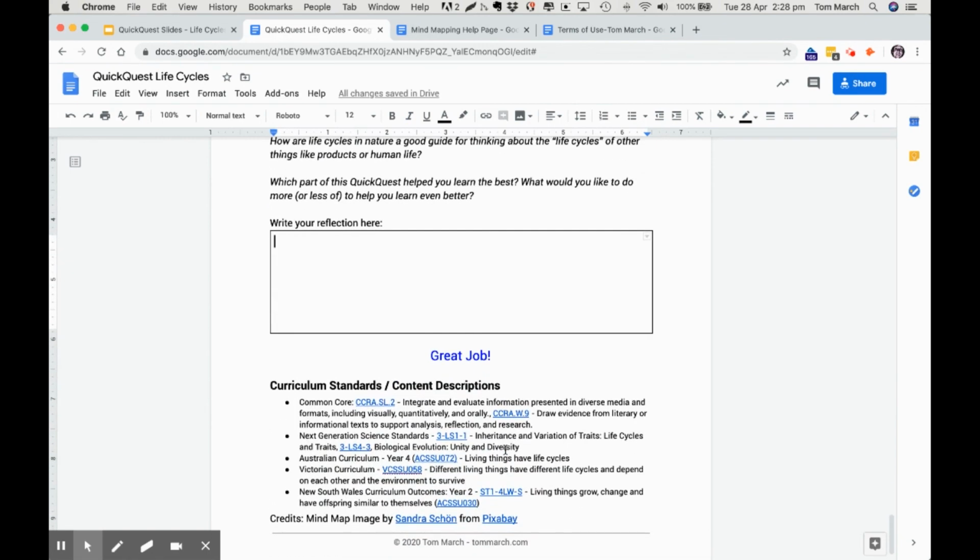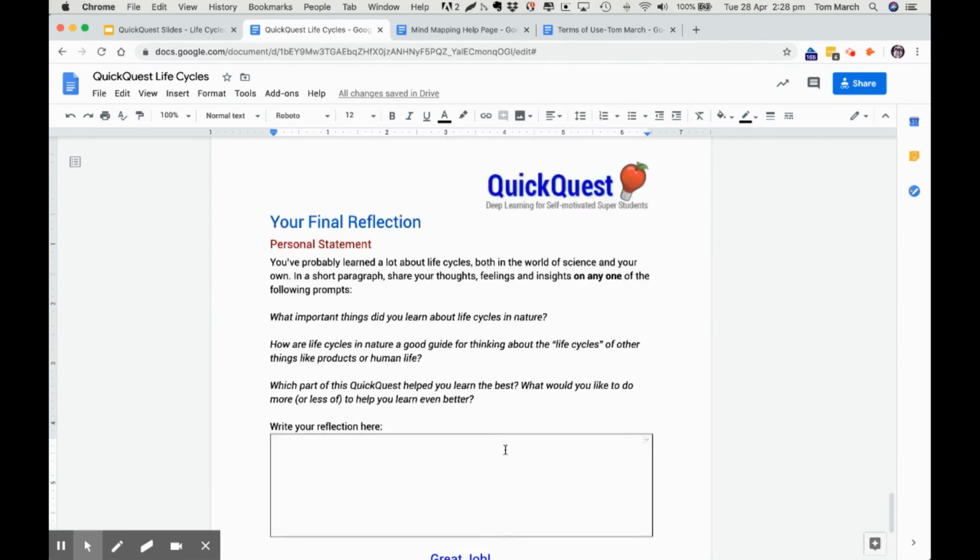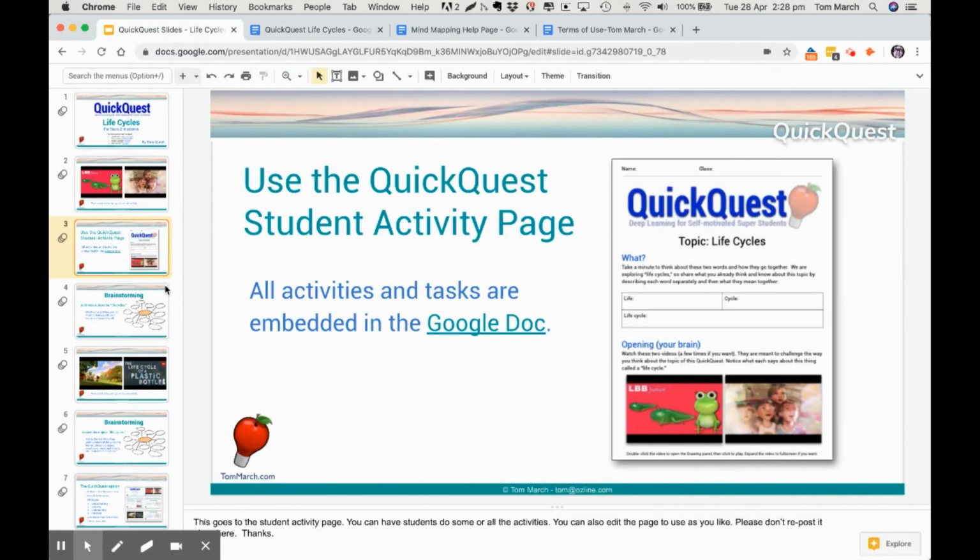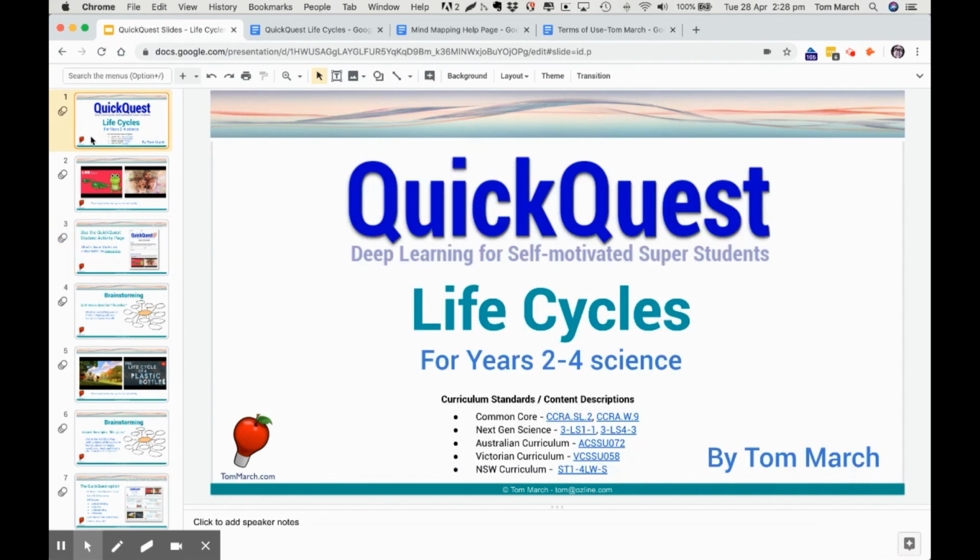And of course, it's all aligned with different standards, whether you're in the US or Australia, and it's all ready to go. So I hope you find this a useful activity and one that students enjoy and that you might use over and over again.